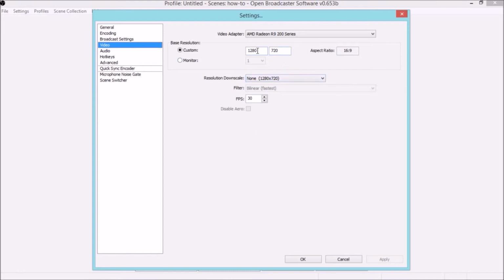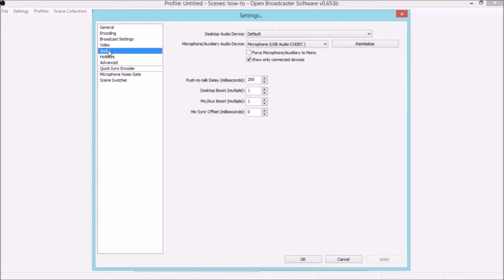So once you've set that, it's probably going to default to whatever your monitor is. So you're going to click custom and do 1280 by 720. It should be a 16:9 aspect ratio. And then no resolution downscale, and frames per second should default to 30 frames per second. You're going to click apply, and then we're going to go to audio.